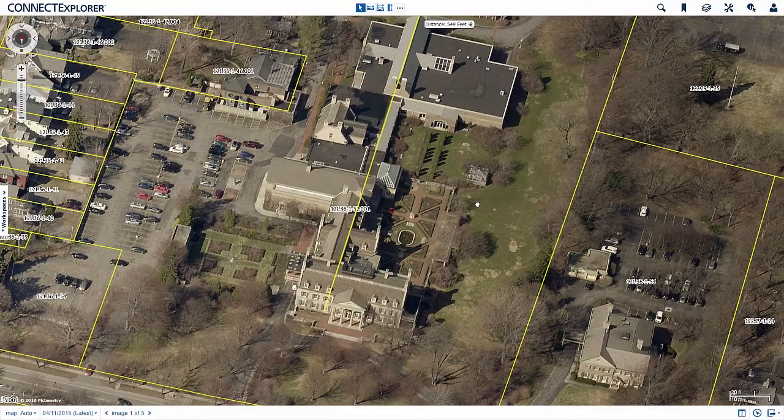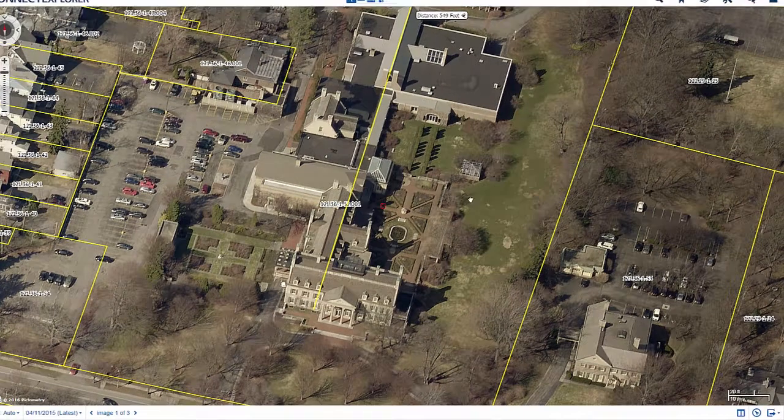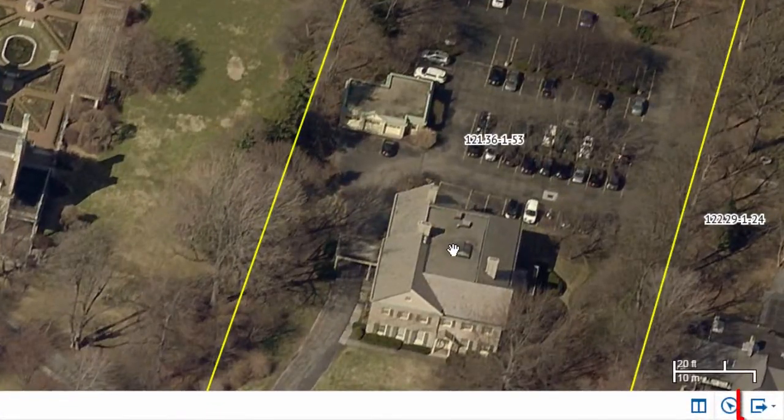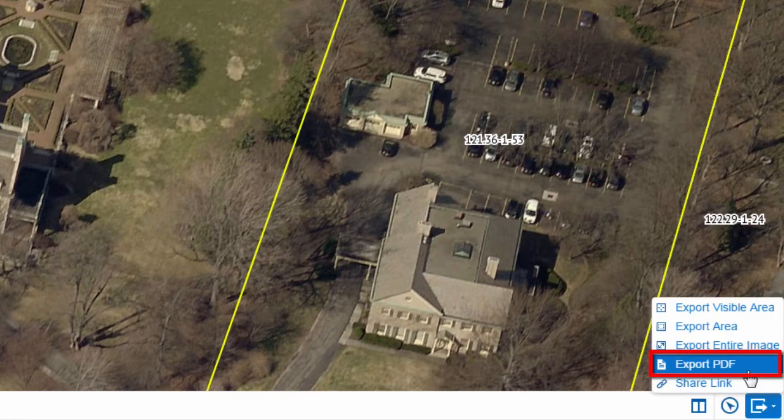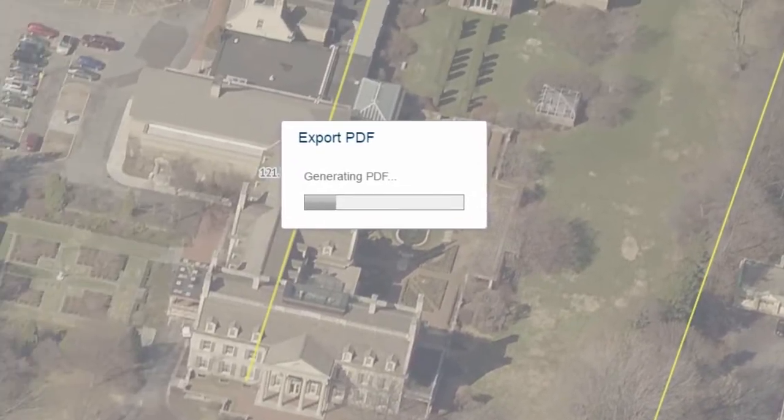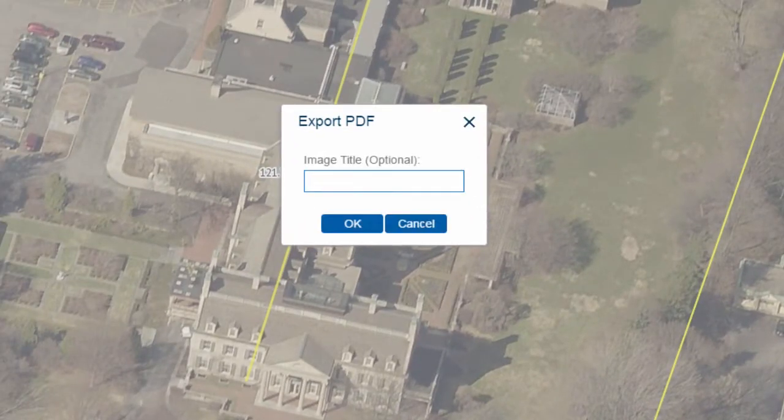Some users may prefer exporting an image to a PDF file. To do this, click the button in the bottom right corner of the interface and select Export PDF. You will see a pop-up window that states the PDF is being generated. A second pop-up window will appear and asks you to name the image. Naming your file is optional.